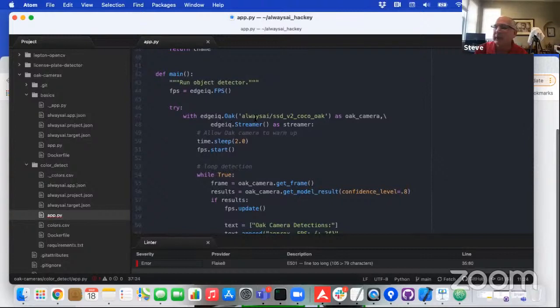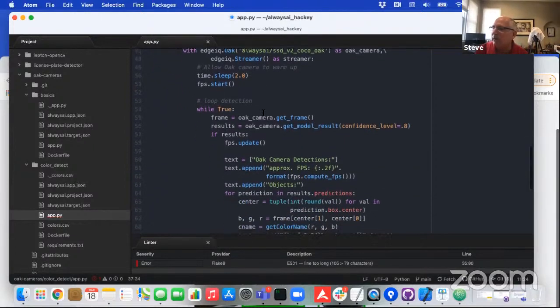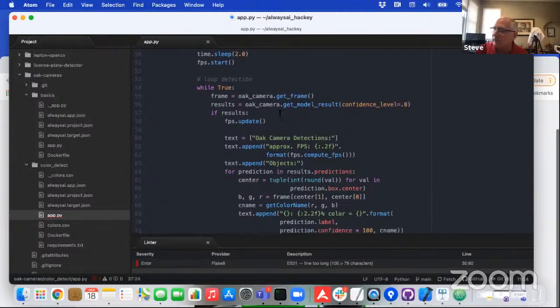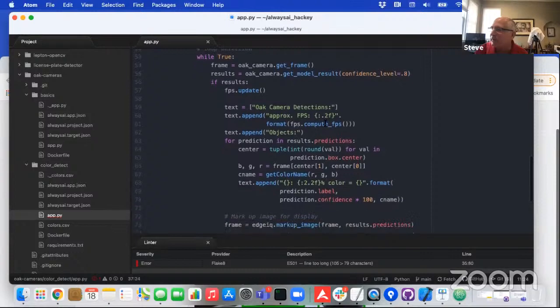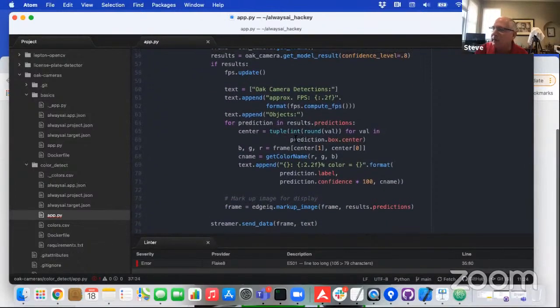So again, if you look at it with the OAK, we're getting our model in and loading up, and then we let it warm up, and then we start our FPS monitor, and it's the same thing. We get the frame and the results. What we're doing a little bit differently, if we go down to the predictions, is within the alwaysAI APIs, we have a lot of stuff around bounding boxes for people to use in their applications. So I'm going to take advantage of it and get the centroid pixel. That's what this line right here does. Then I take those pixel coordinates. That's what center is, the center pixel.